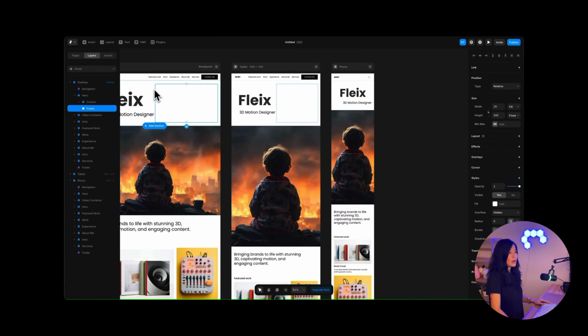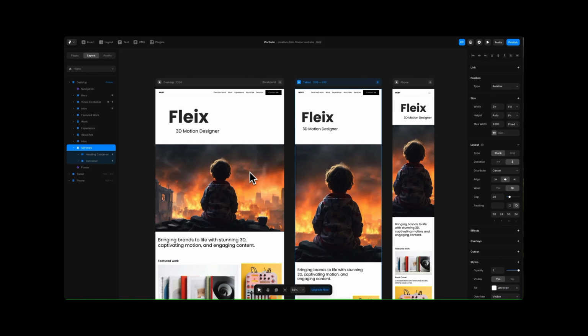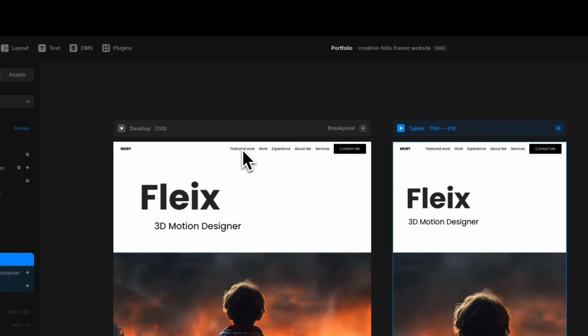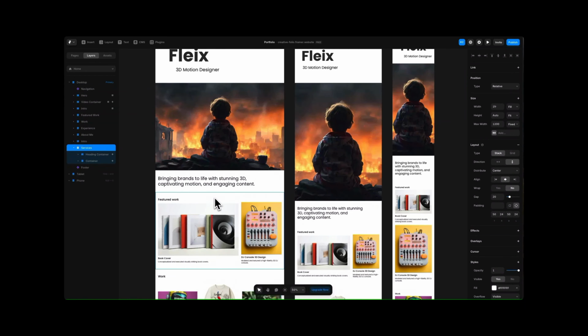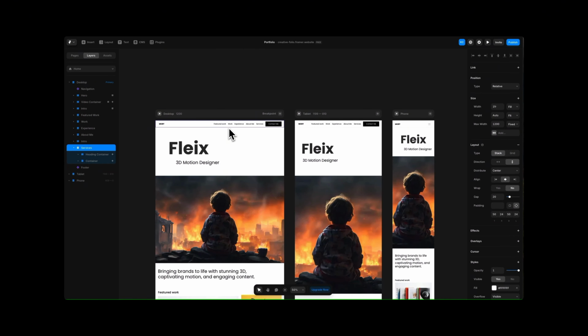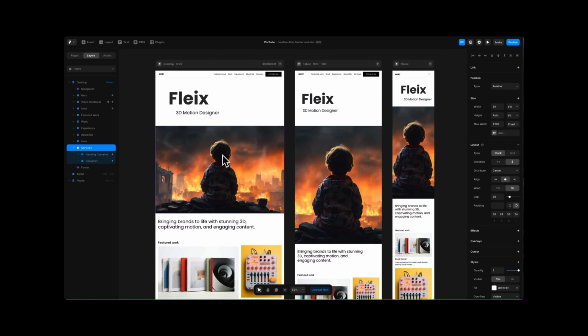So next we are going to work on navigation. So when we click each link up here, it will bring you to each section. Now we're gonna continue working on the navigation. When we click on each link, it will jump to each section. For example, if we click on features work, it will jump to feature work here. So if we click on work, it will jump to the work section. So let's get started. Go to each layer.